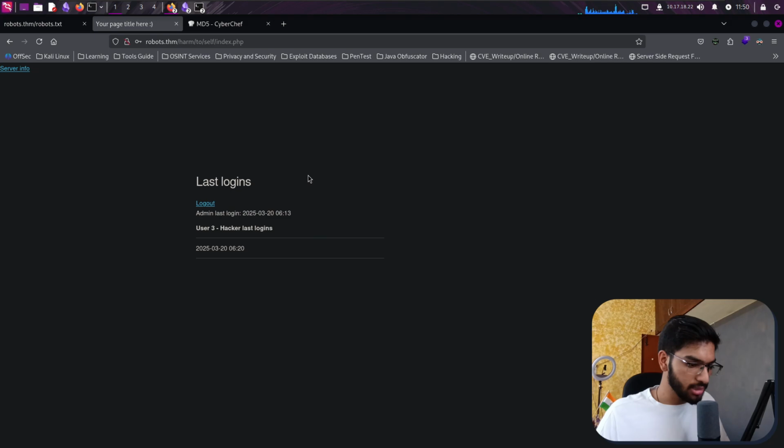That's good. It says last logged in and a log out button which maybe logs us out, and it says admin last login. Okay, I did not log in as an admin, but a message is shown saying that admin was last logged in at this time, which is currently our date and time. It somewhat matches. It says user 3, which means I'm the third user who has logged in, and my username, hacker, is presented here. Okay, that's good. What about server info?